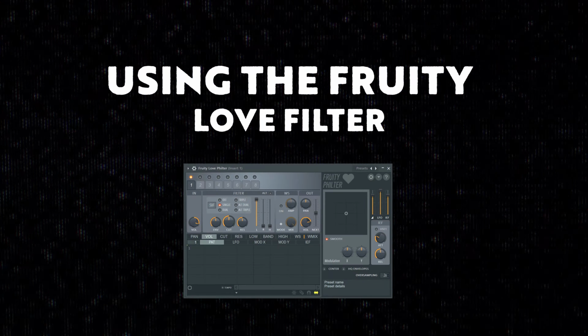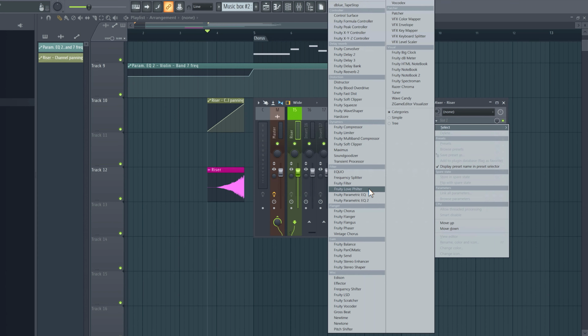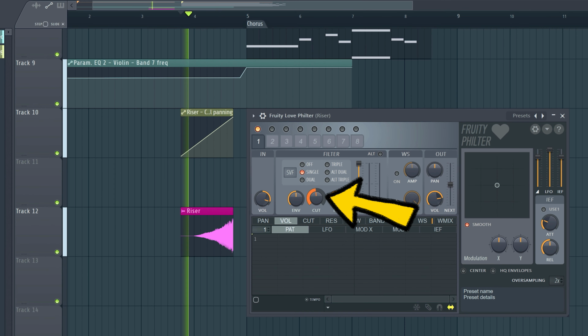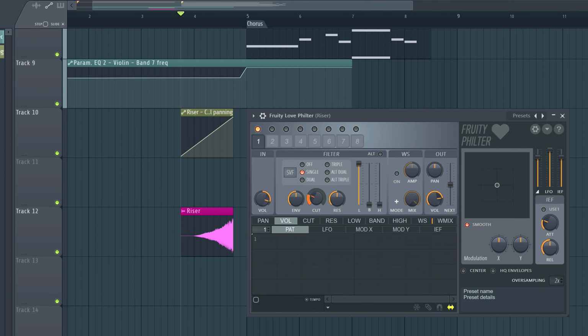Another trick to create more creative risers is using the Fruity Love filter. I promise, this one is gonna be awesome. Open up the Fruity Love filter and we're gonna play a bit with the cut knob. As you can see, you can low or high cut the sound with this knob.